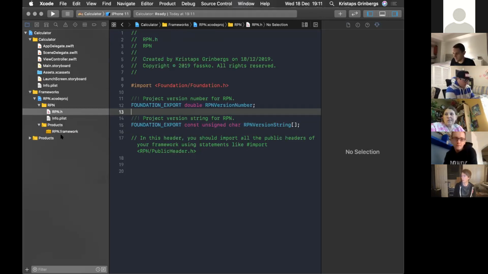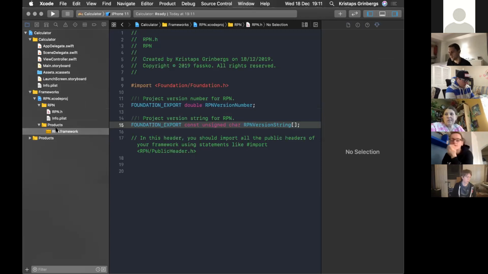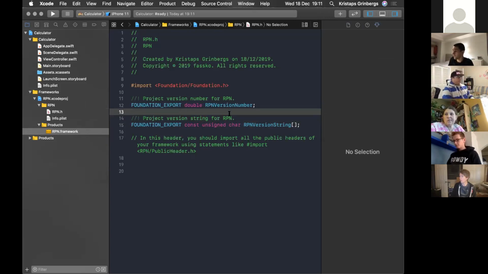And so we have our Products. So we can see RPN framework, and that's what we are going to use in our main application. So now you can just press Command B, so it will build the project and the framework. You can run as well, but build is just enough, because it will build the underlying framework.